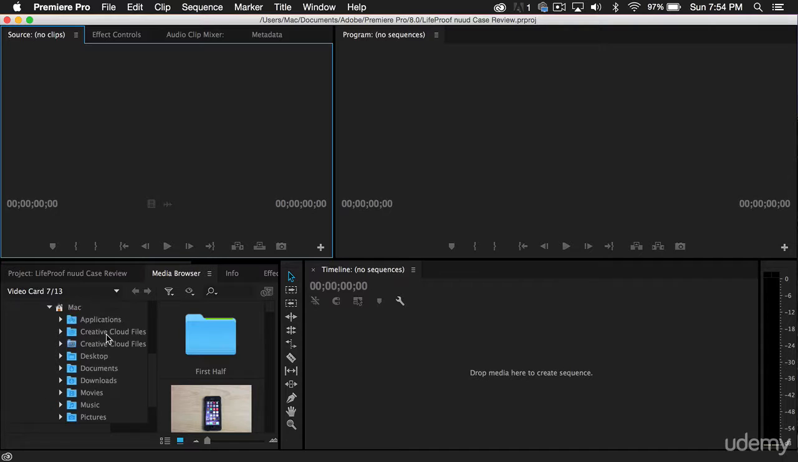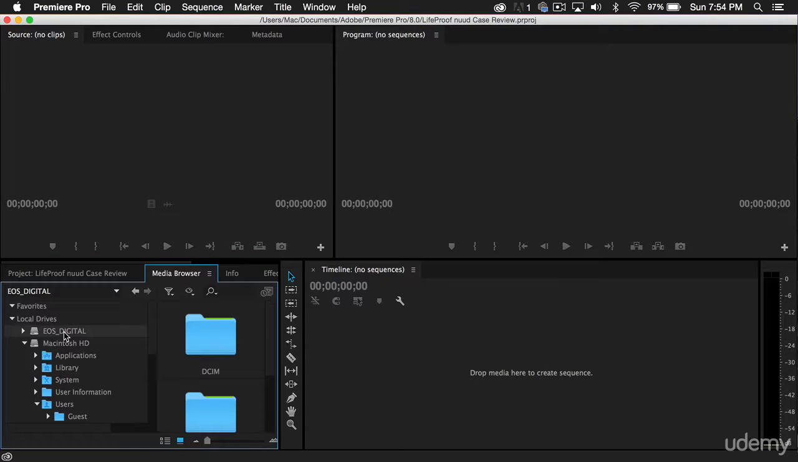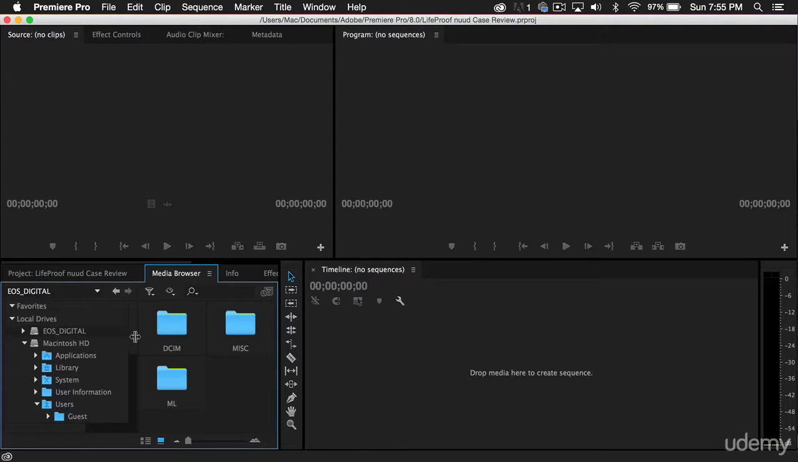So if I navigate here in the media browser to EOS_digital, that's my video card. All I've done is put it into my Mac, and now I can grab these files and edit them straight from the video card, which is excellent because you don't have to wait for anything to import before you start working on your project. You can get right to it and start cutting up footage and making it into a seamless review.